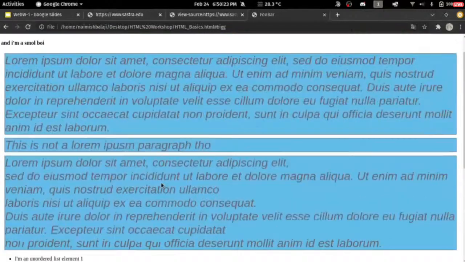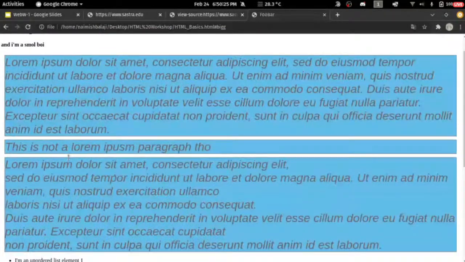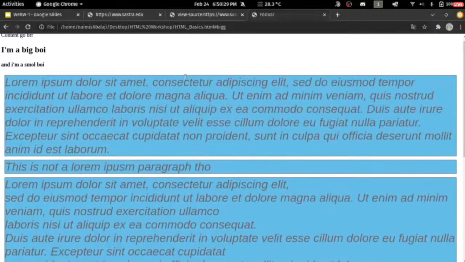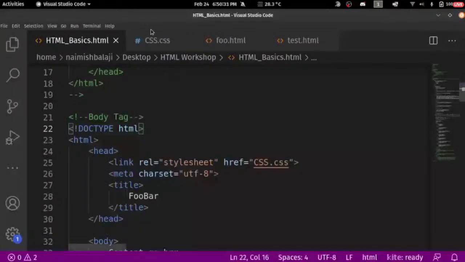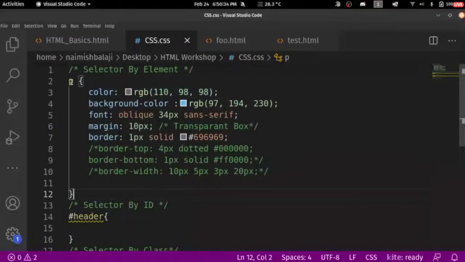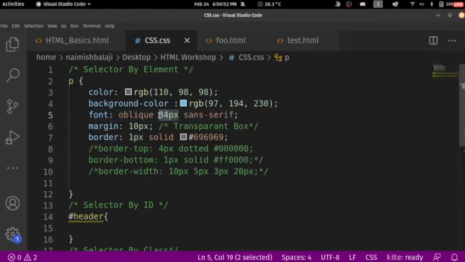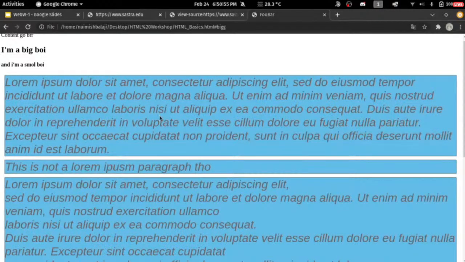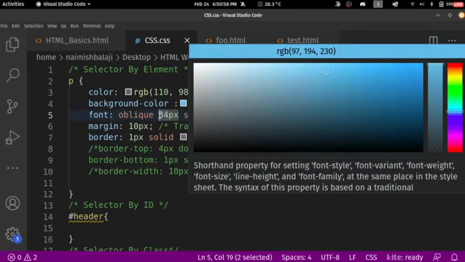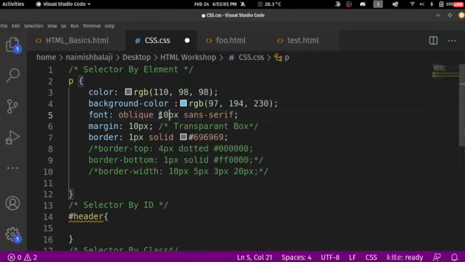Now, how did this happen? Why are things like this, right? So let's break this down one line at a time. What we did was we selected every paragraph element, we gave the text this color, and we gave the background this color. Font oblique makes text go slanty, and we've made the font thick, which is why it looks so huge at 34 px. We can make it smaller by, say, a factor of 3 and throw it to 10 px. Sans serif is font stuff.